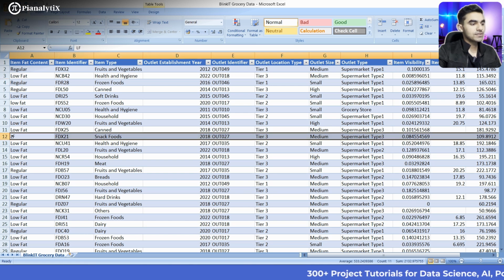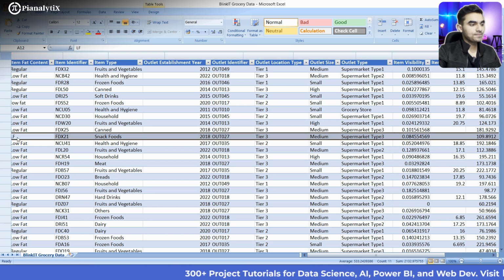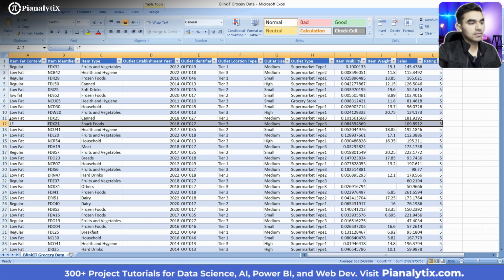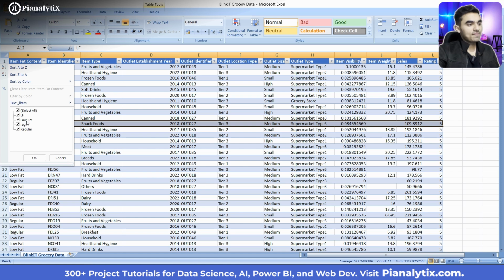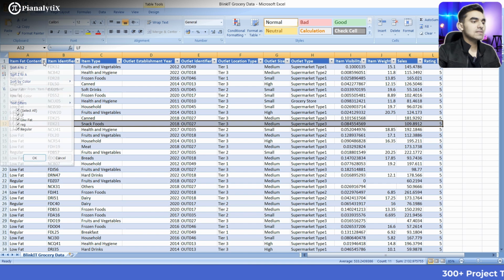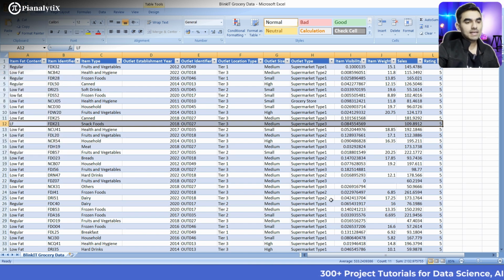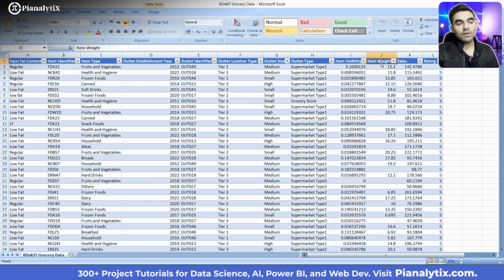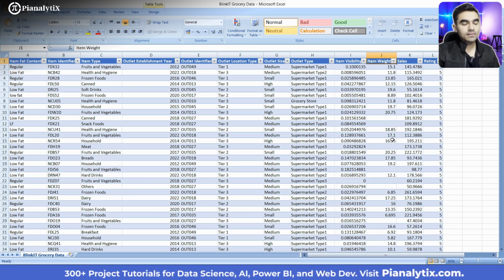Also, there are some values with LF, which represents low fat, but we don't want this. We want the value to be properly entered as low fat. As you can see, there are 4 different kinds of values in this column: LF, low fat, reg, and regular. So we need to clean this column. The rest of the data set is mostly clean, except this item weight column. It has some null values, but we don't need this column in building our report, so we can remove it, or we can just leave it like that.